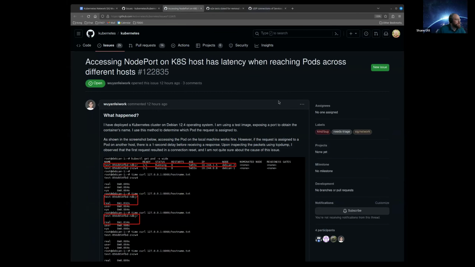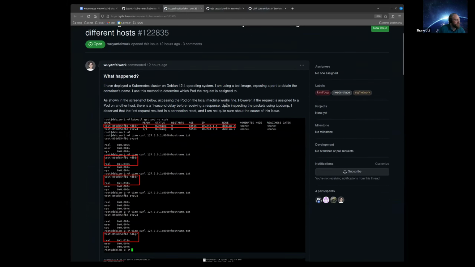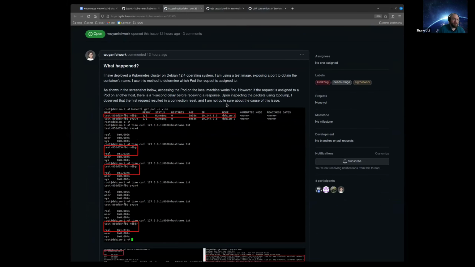All right, first item: accessing node port on k8s host has latency when reaching pods across different hosts. I have deployed a Kubernetes cluster on Debian 12.4 operating system. I am using a test image. Accessing the pod on the local machine works fine. If it's on another host, I get a full 1 second delay before receiving a response. TCP dump says the first request resulted in a connection reset.